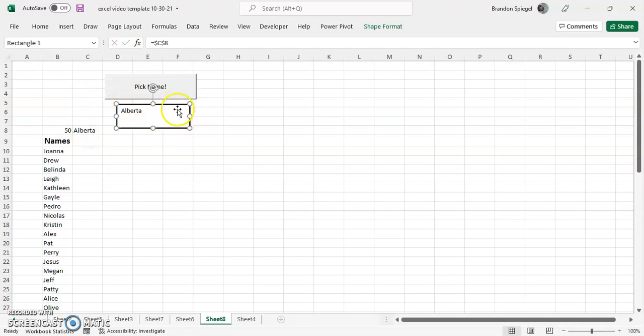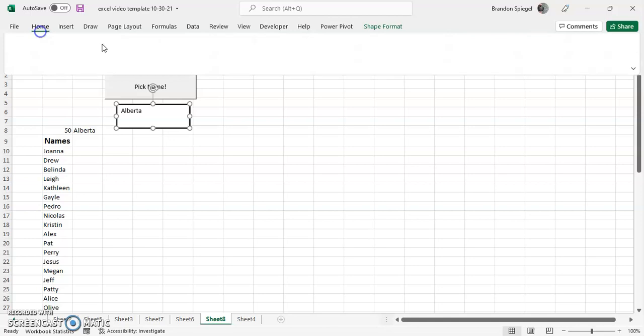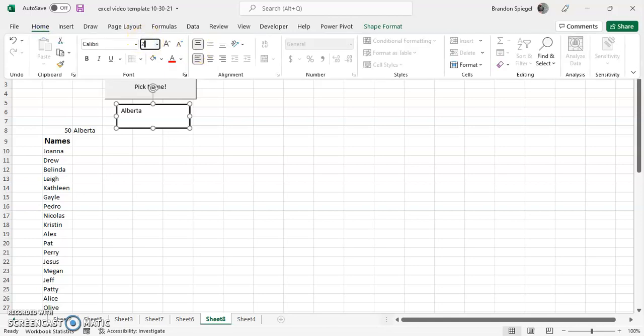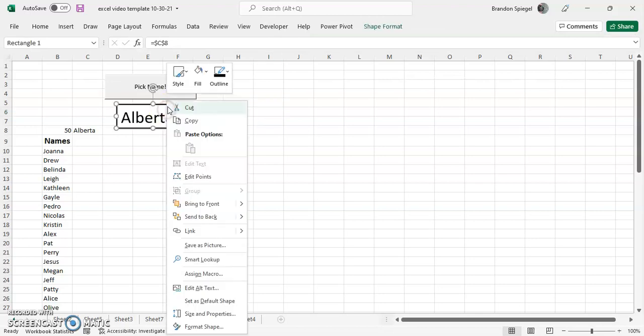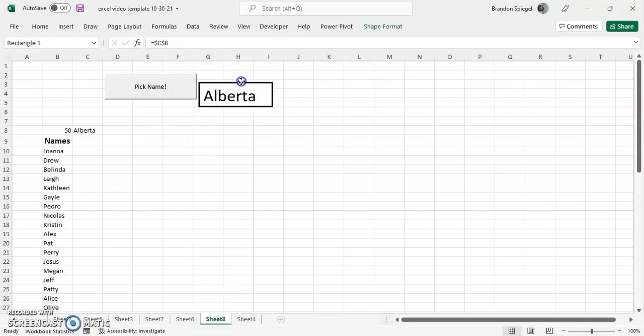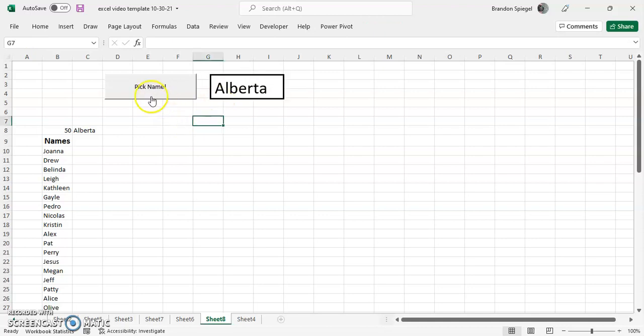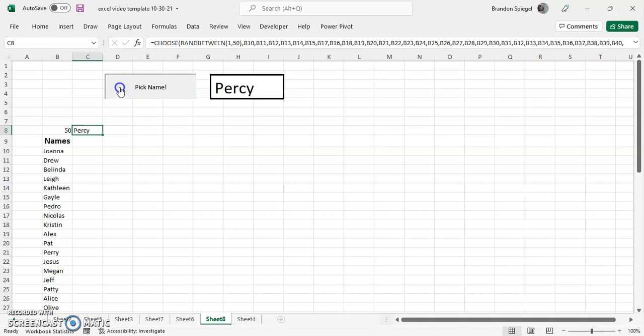Click OK. And now, it needs a little bit of formatting, so we're going to then go to the home tab, and pretty much just format it. It's going to take a bit of toying around with, but for this example, I'm not going to do tons of formatting for this. So here we have the shape. And now, whenever you click pick name, a new name shows up in the shape.